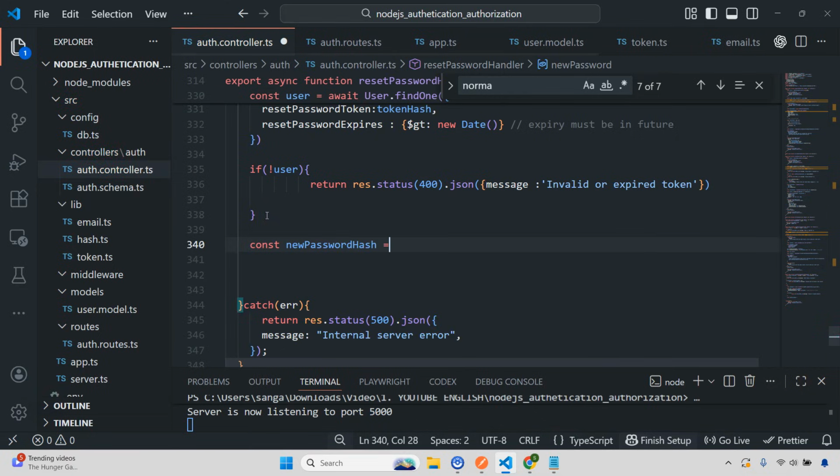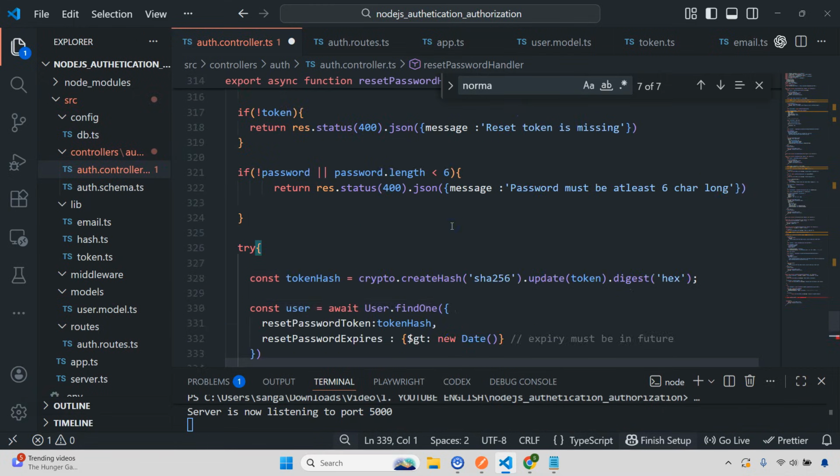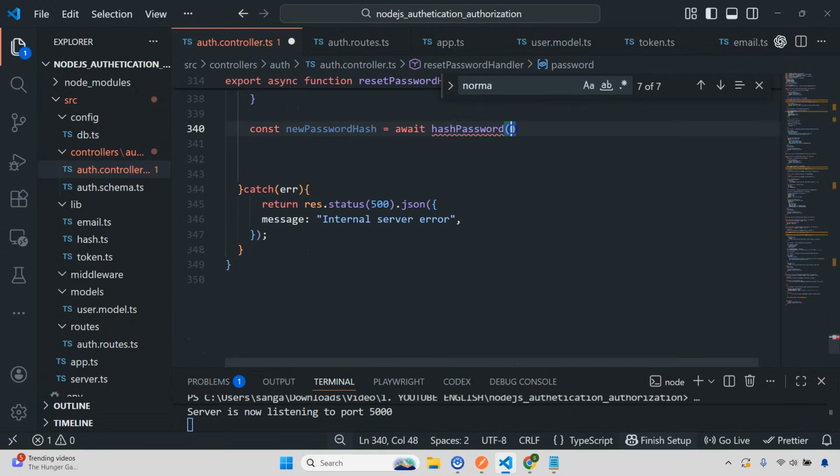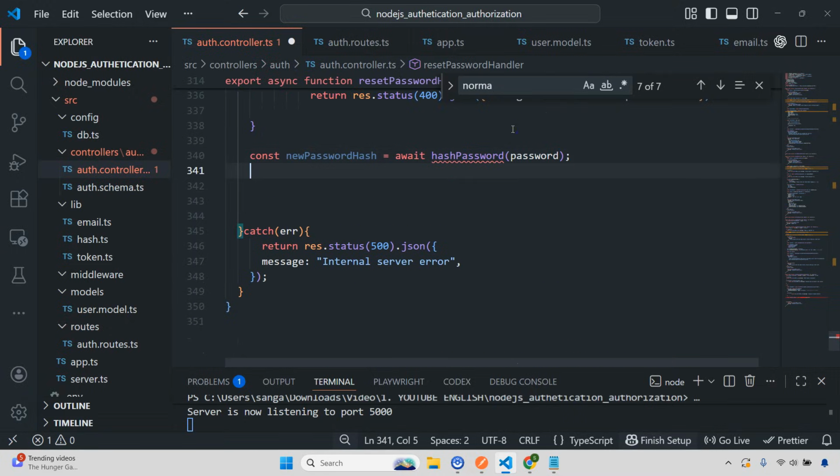Okay, so new password hash will be await, and then I'm going to call the hash password method, and this hash password method is going to receive the password. Now what will be this password? This password is nothing but the new password you now want to set. So this password you are going to pass, and then you are going to simply do user.password hash. So you have to save this, which will become now the new password hash.